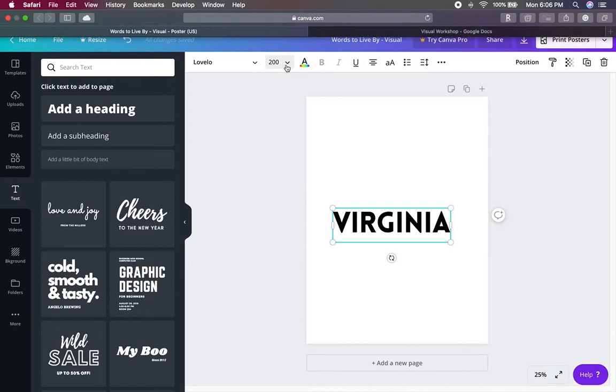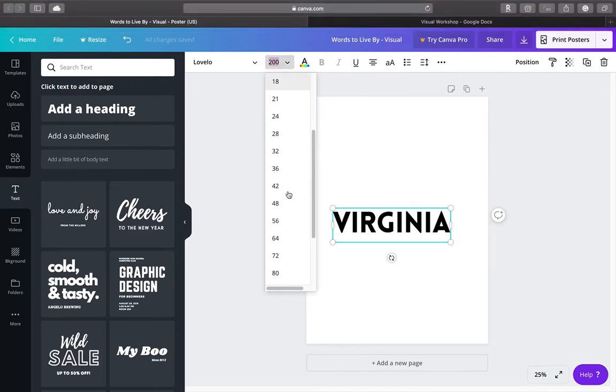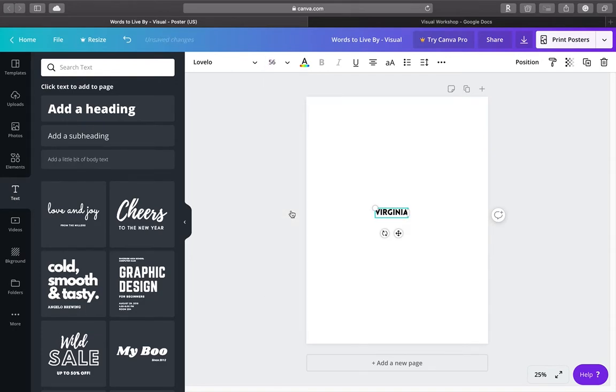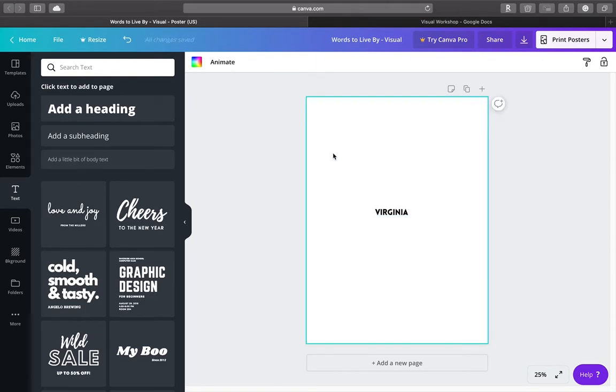So again, you can either pick from the list or type it. So if I want it to be 12, I can either type in 12 and click enter, or you can come up here and click on 12. And if it has a check mark next to it, that's the current size of your text. So that's very simple as well.